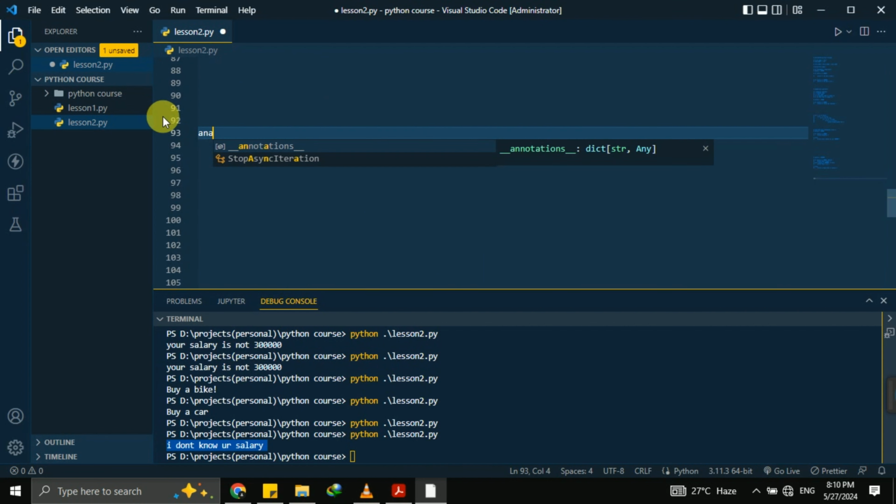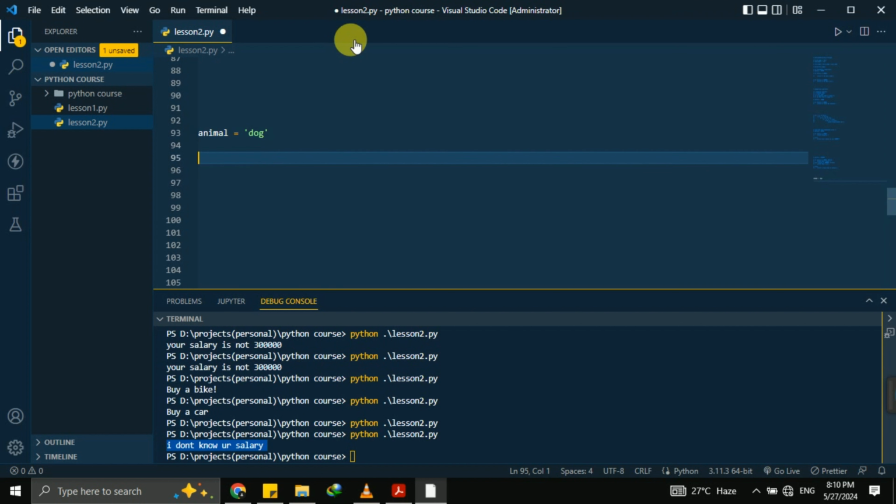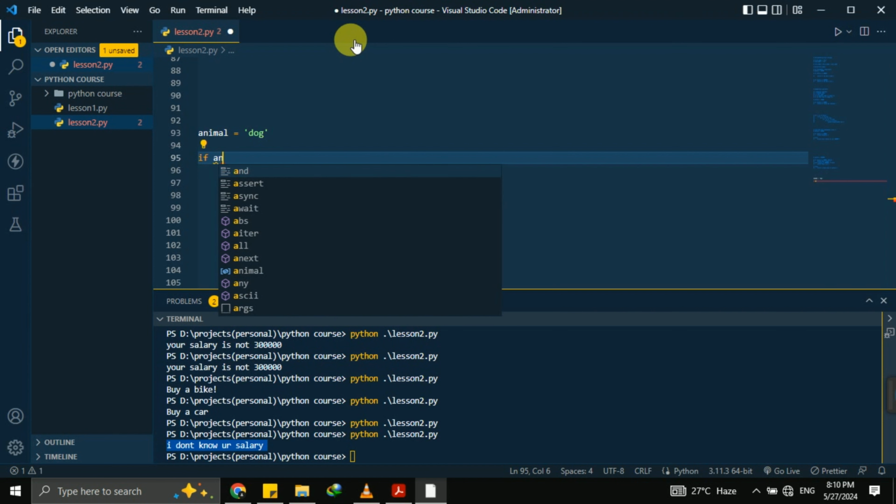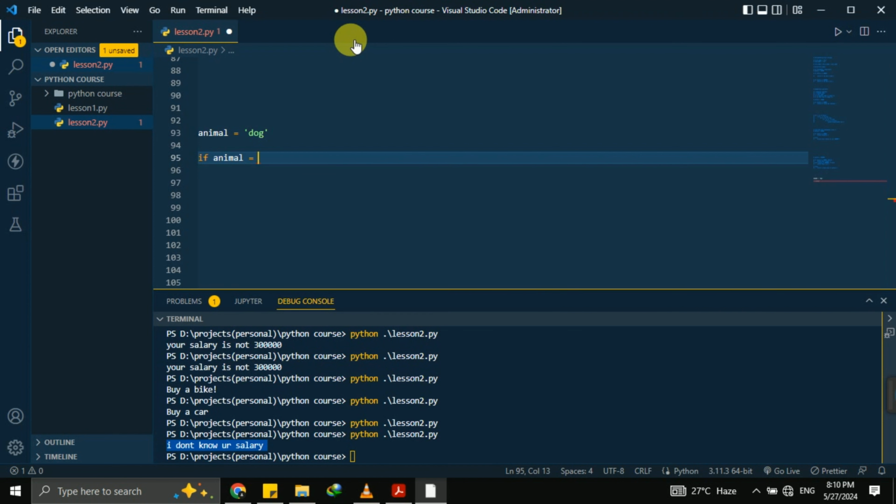Let's take another example. For example, we have animal. Let's say we have animal cat, or let's say dog. And I want to check if the animal is equal to cat. It's a string, so I compare it with a string. The operands on both sides should be of the same data type.